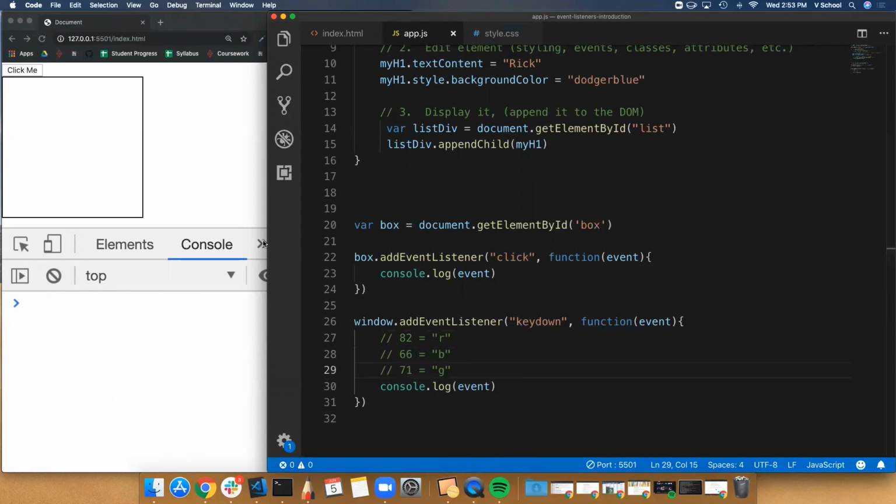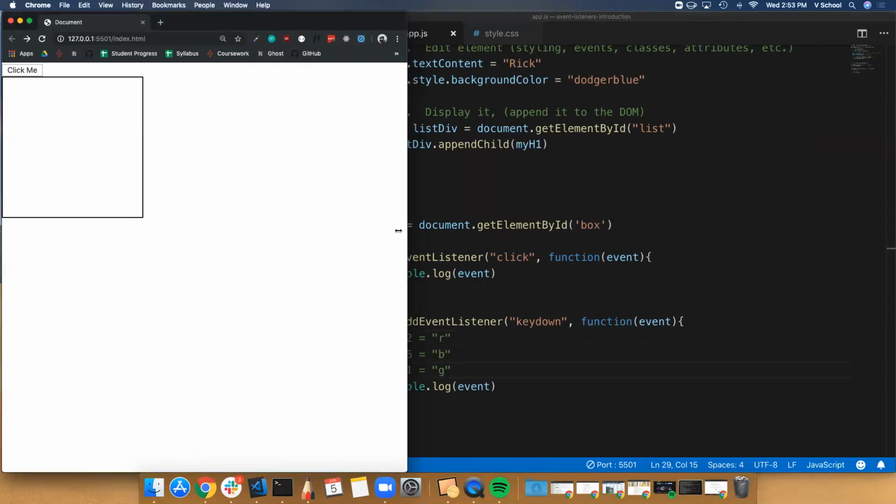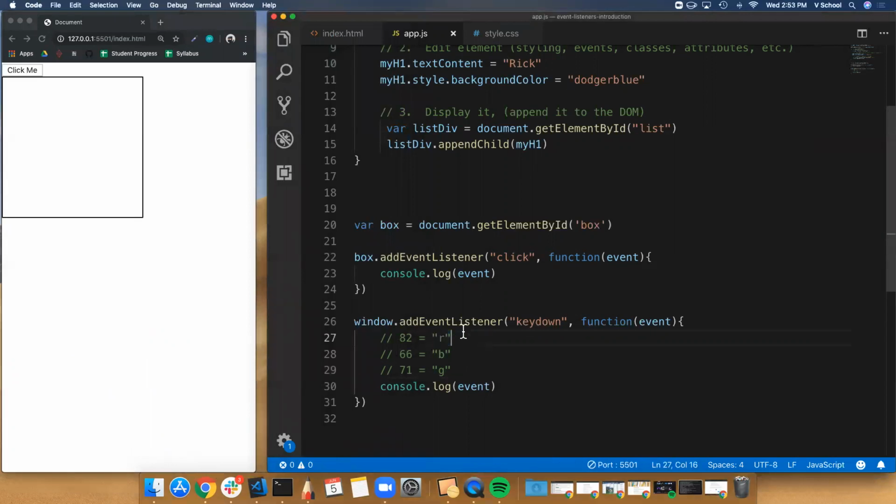Okay, now, if R is pressed, we know this is working, it's console logging the event for us, but if R is pressed, I would like this box, namely this box, to turn red, background color. So what does that sound like? Yeah, this is a conditional.